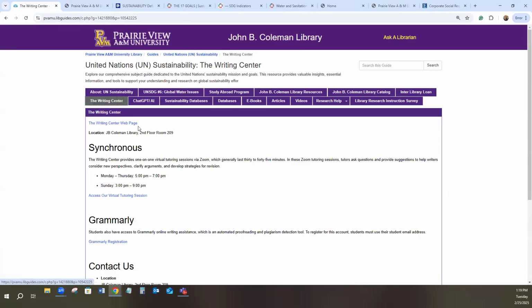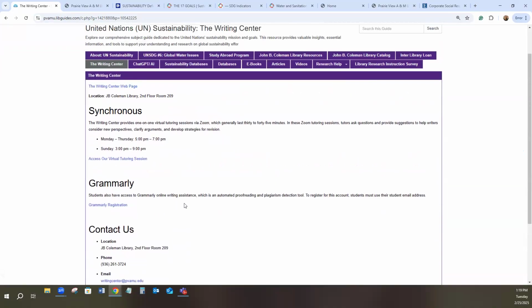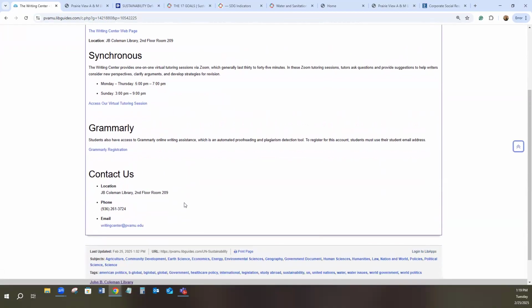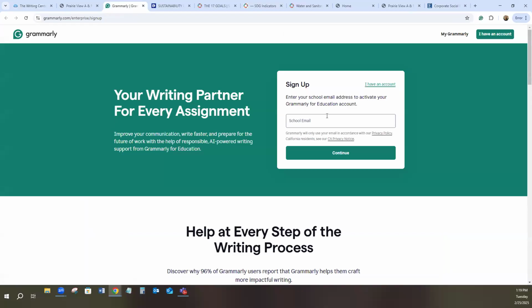We have the Writing Center. This is going to be a wonderful way for you to really express what you're trying to convey in your papers. Please, please, please reach out to them. You can register Grammarly right here on your computer, open in a new tab. You can sign up with your school email.